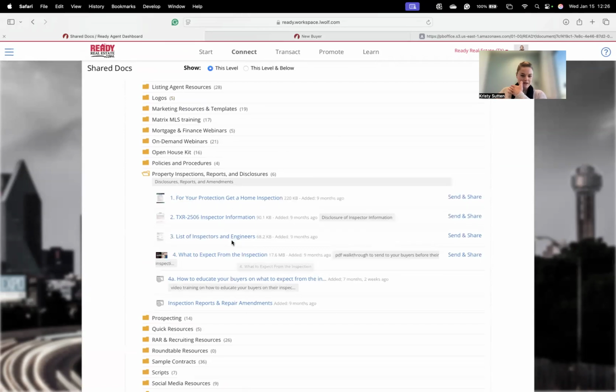the inspection. But all of these forms that we're going to be pulling up, you can also find here, along with a training tutorial walkthrough that will explain what happens during an inspection and how to educate your clients as you're going through that and get them prepared as well. Additionally, you'll find inspection reports and repair amendments training on here with our training broker associate, Sean, as well.